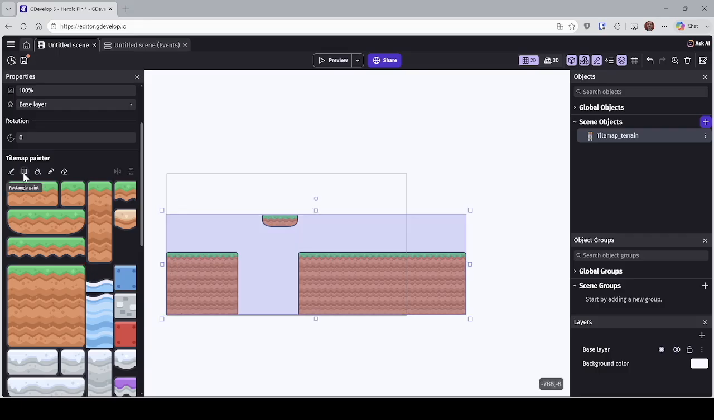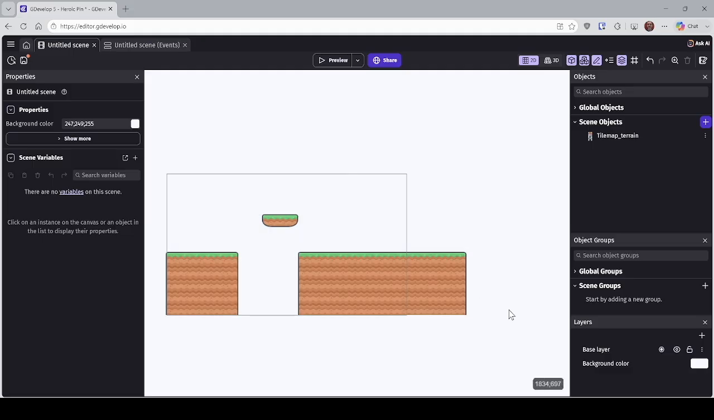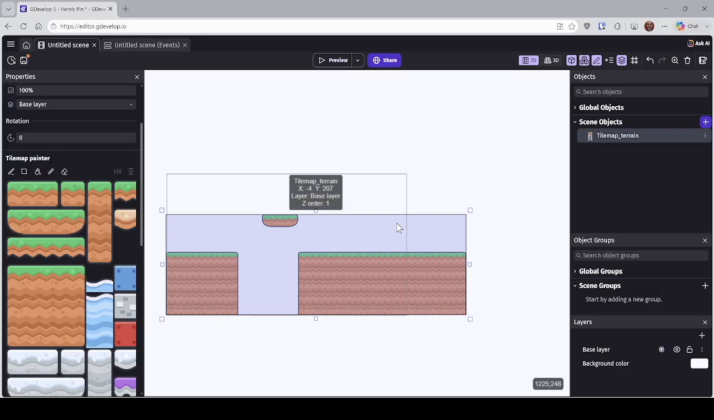And when you're done with the tile map, you can uncheck the tool over here, and that will prevent you from continuously needing to paint or add to this tile map. So there we go. Now we have explored how to use tile maps.